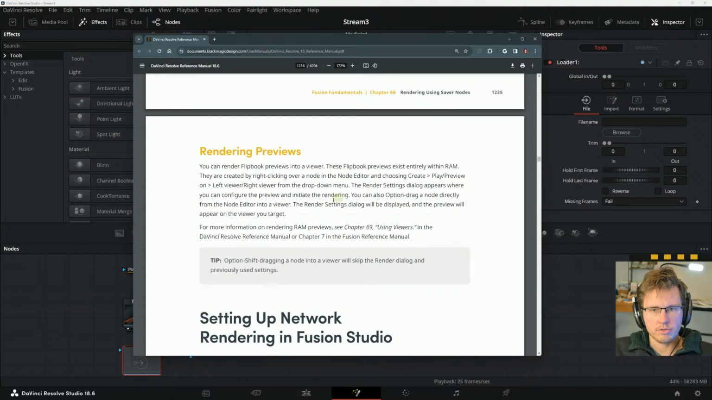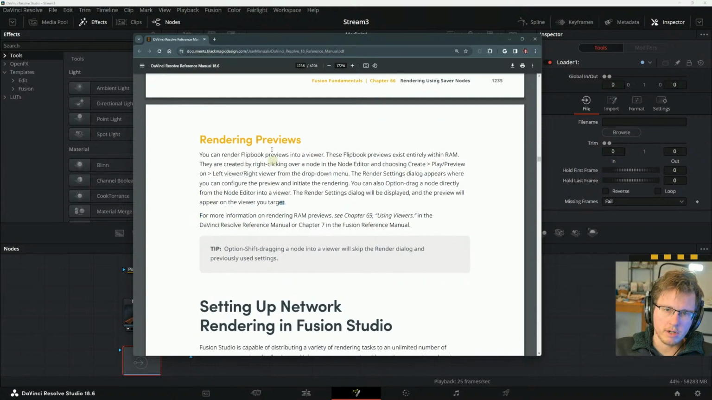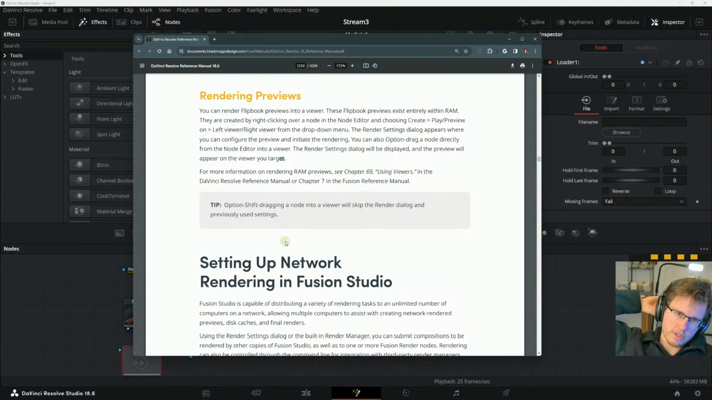You can also option drag a node directly from the node editor into a viewer. The render settings dialog will be displayed and the preview will appear on the viewer you target. For more information on rendering RAM previews, see Chapter 69, Using Viewers, in the DaVinci Resolve reference manual. Tip: option shift dragging a node into a viewer will skip the render dialog and use previously used settings.